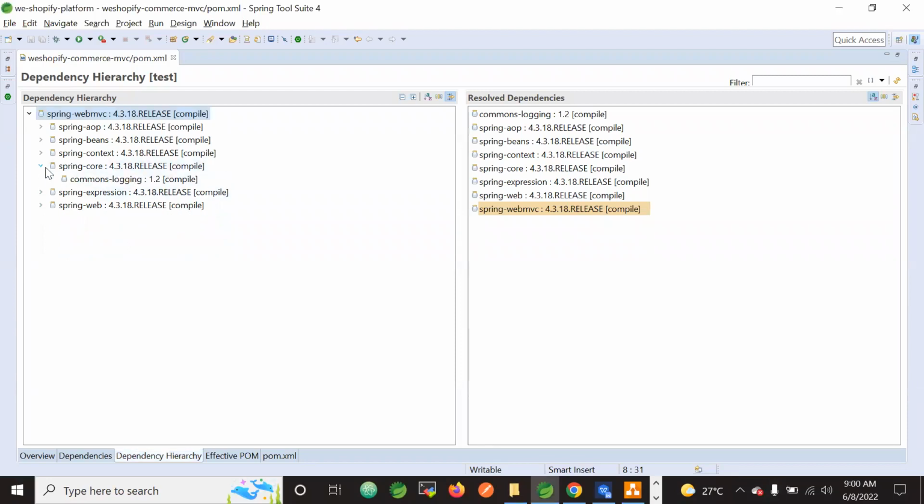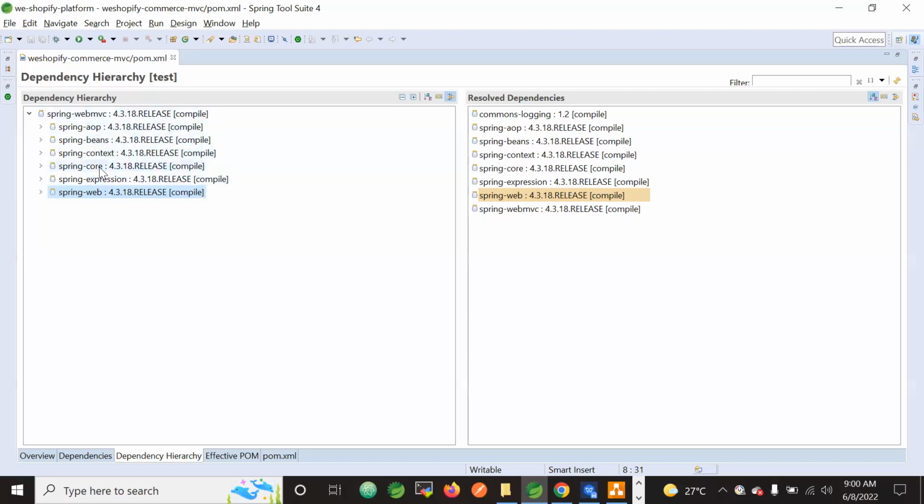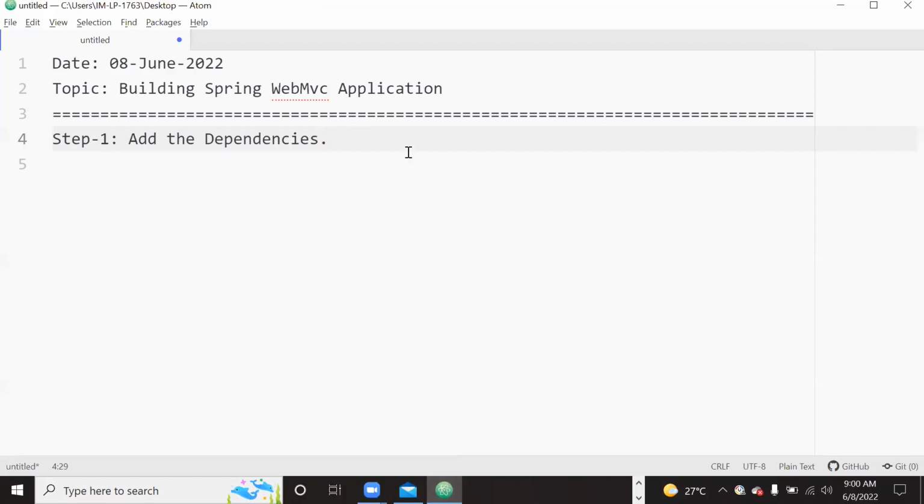Now Spring core is depending on the AOP, beans, context, core. These are nothing but the IOC container related dependencies. These four dependencies Spring-Web is depending on, we also got here because Spring-Web MVC is depending on them. So this is called transitive dependencies.